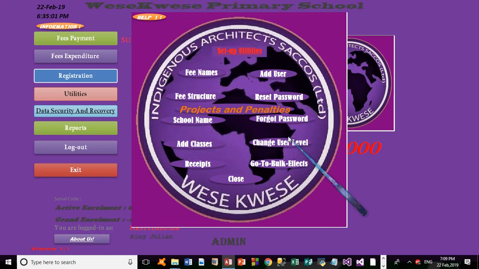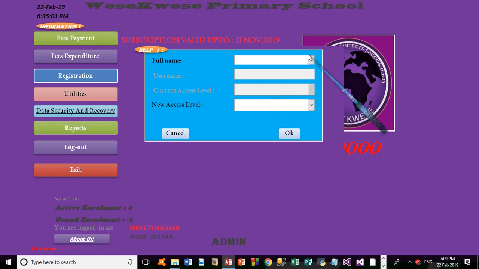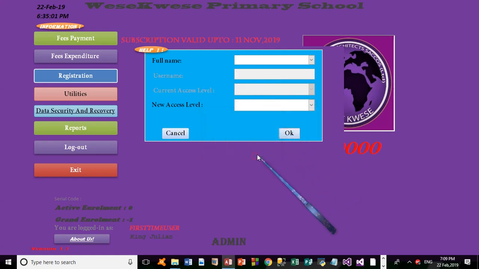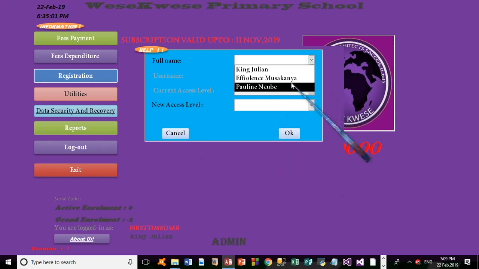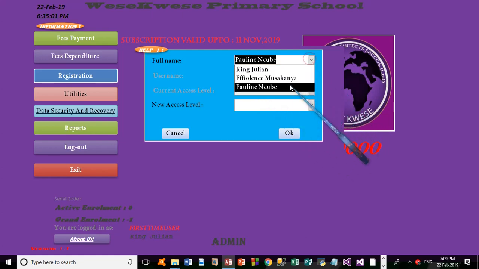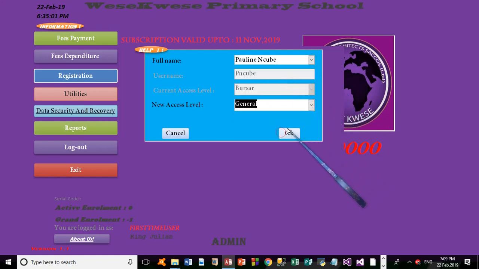Oftentimes it happens that staff is reshuffled and the user clearance level needs to be changed. When you feel that this user needs to be upgraded or downgraded, you can upgrade Pauline. As you can see, Pauline was general and is now the BESA. You can do this, and when you check again, you see Pauline is now the BESA. So let's throw Pauline back to general. You can also downgrade.